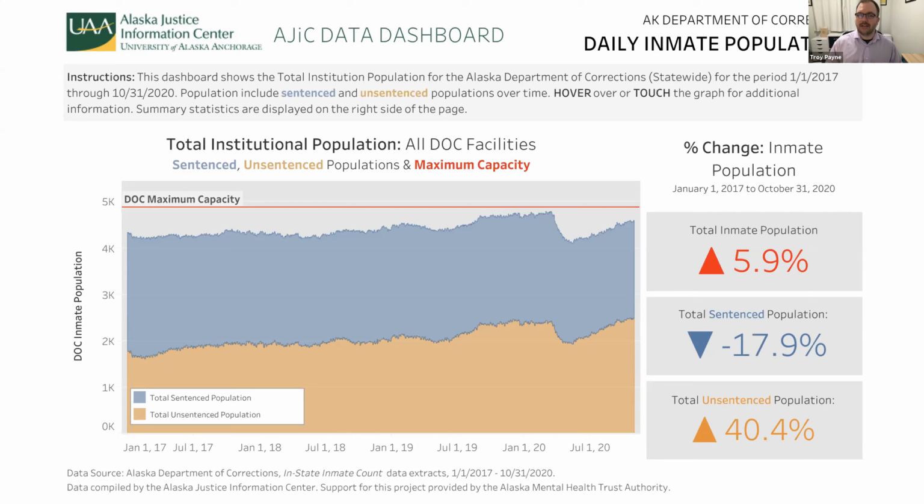We actually get the data daily from DOC, but we do some error checking and other cleaning steps that cause us to lag the data by a month.